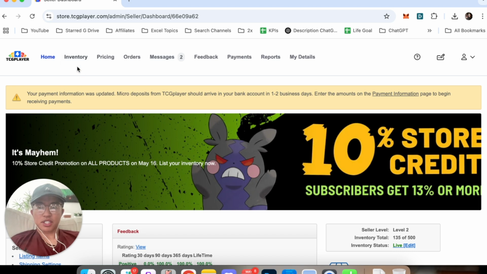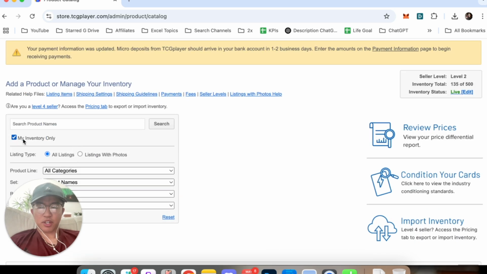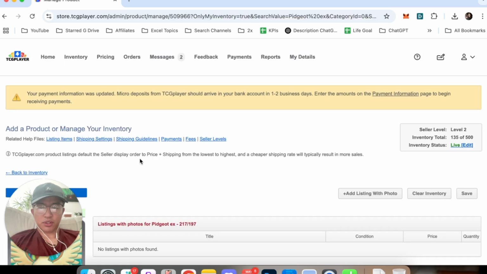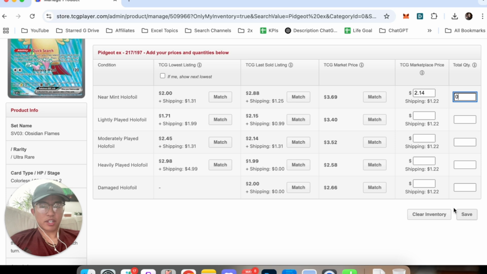But in order to do this, what you're first going to do is log on to TCG Player. Next, click on inventory, and then click on my inventory only as far as the checkbox goes. And let's go ahead and find a card in our inventory. So once we find a card in our inventory, you're going to see the total quantity here. In order to remove a card, you're just going to go ahead and click 0, or you can click on clear inventory and then save.